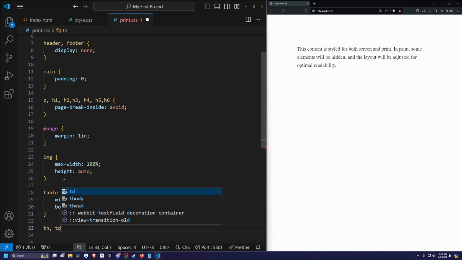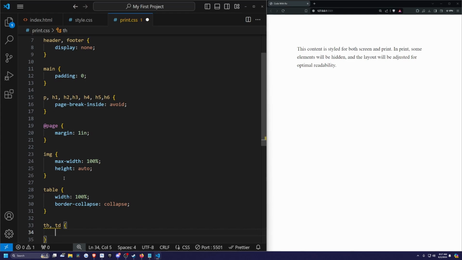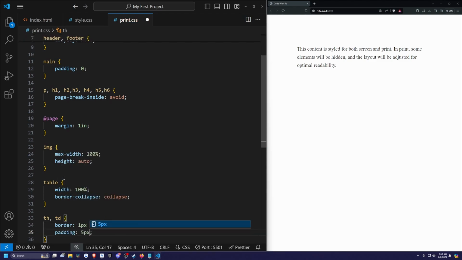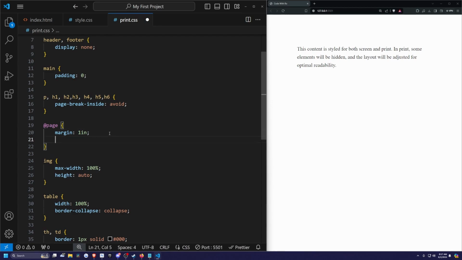For table headers and table data, we want to add a border of 1 pixel solid black, just to make it more readable, and a padding of 5 pixels. Then in the at-page rule, I'm going to set the size to A4, and this will set the paper size. This is your normal 8.5 by 11 sheet of paper. I'll hit save. So we've added some styles to ensure images are scaled properly, avoided page breaks after headings, and styled tables for better readability. Additionally, we set the paper size to A4 using the at-page rule.